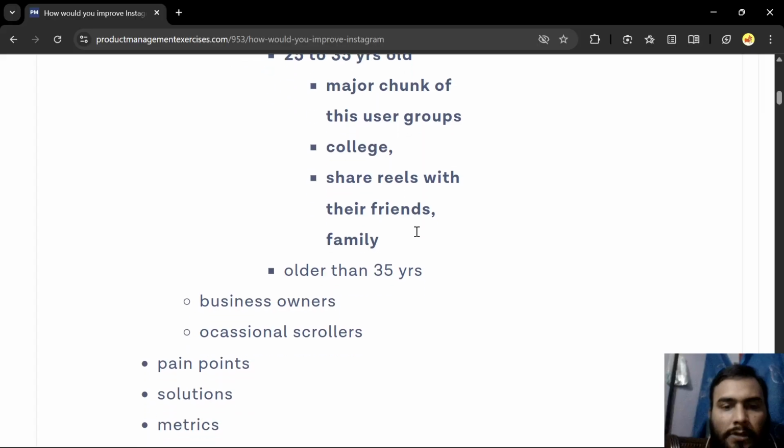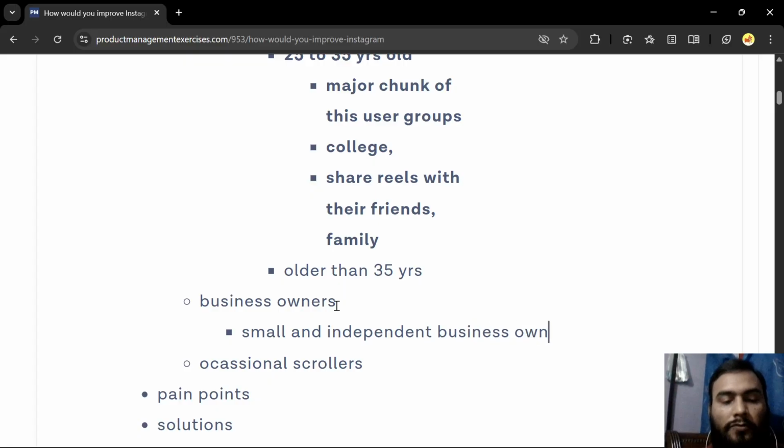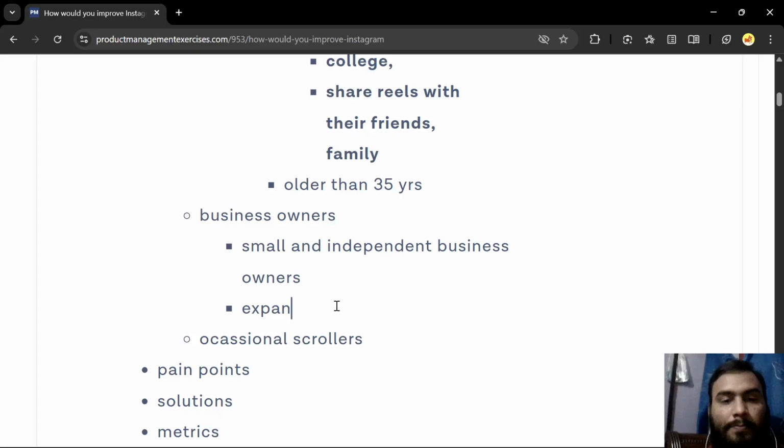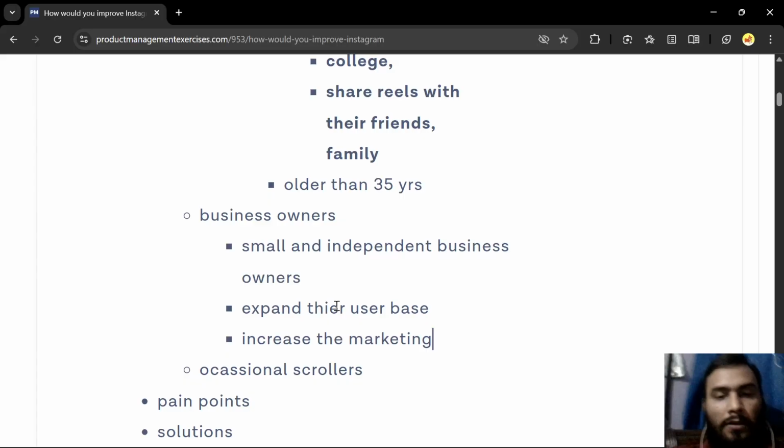And another user group is the business owners. These are the small and independent business owners who are on the platform to expand their user base and increase the marketing of their products.